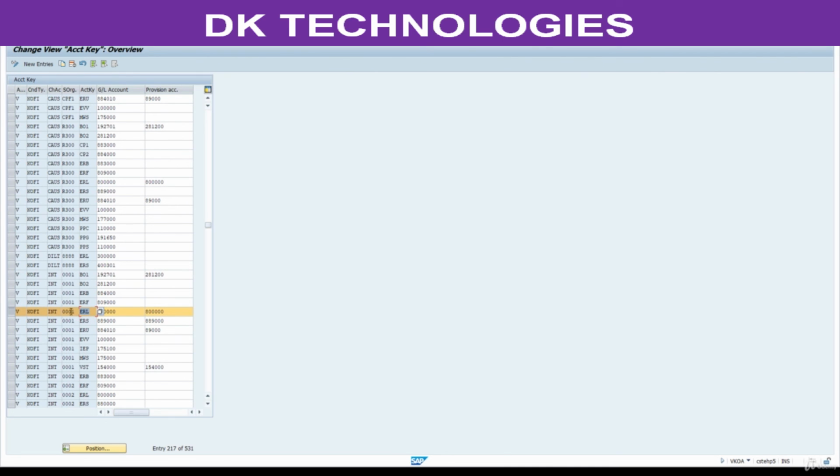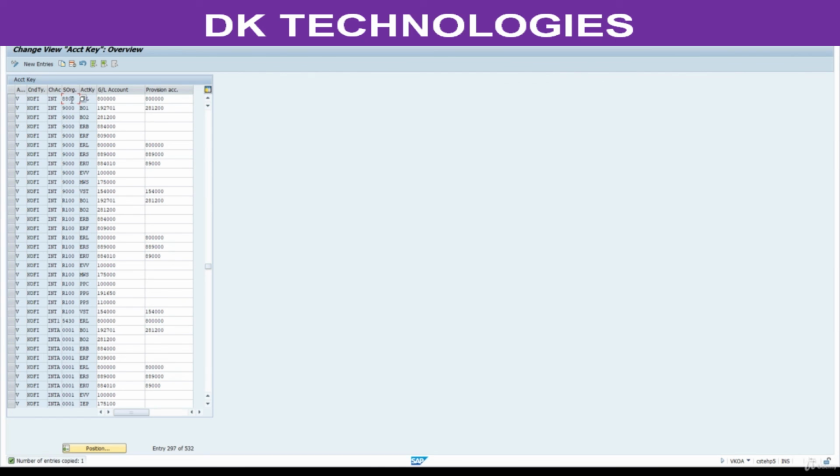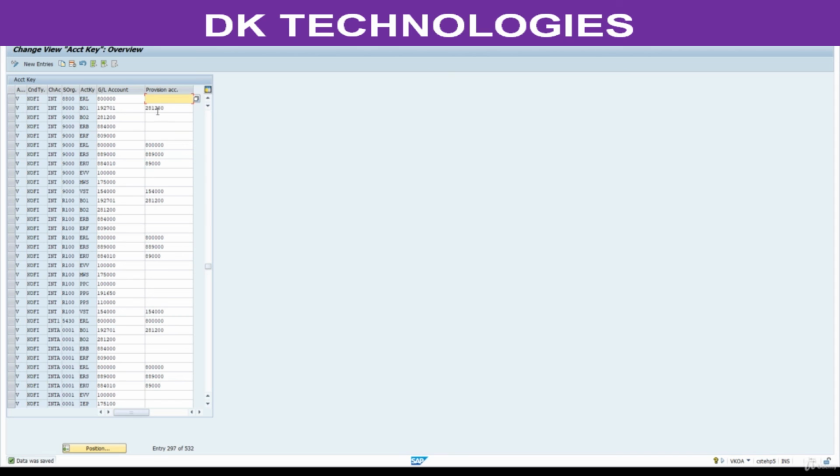This is a sales organization. Copy this as it is, select this, copy this. You have to change only sales organization here. Whatever the sales organization you created, enter that sales organization, 8800. Press enter. We copied this and remove this provisional account. This is not required. Save this. We have successfully copied this.